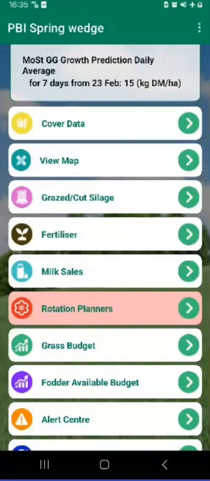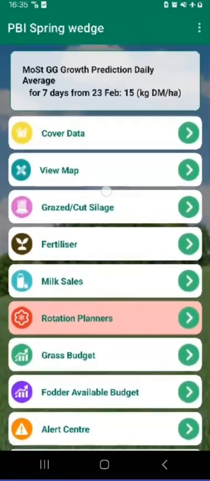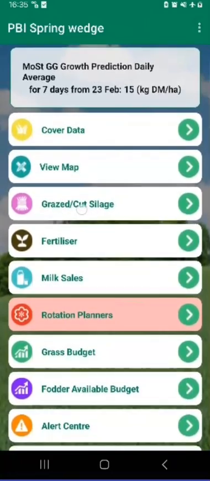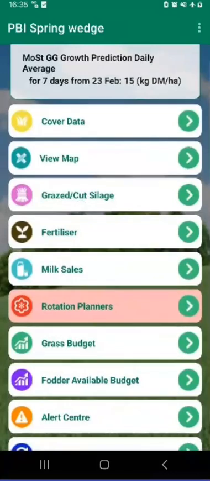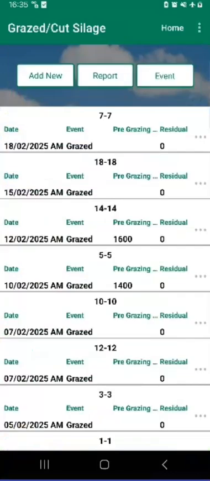Okay, so we're here on the pasture-based app, and we can see we're on the home page. For this tutorial, we're just going to go through the grazed cut silage function. You can see we can scroll here, and if we click anywhere where it says grazed cut silage, it brings us into this tab, and we can see the title at the top, and we can add new report event. We also have the home button.